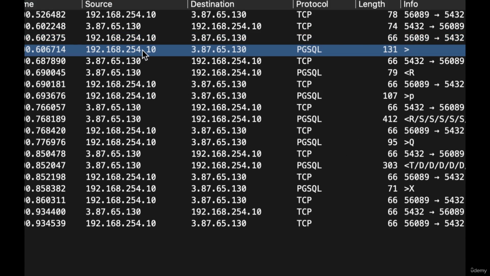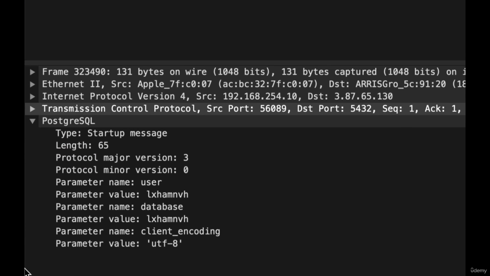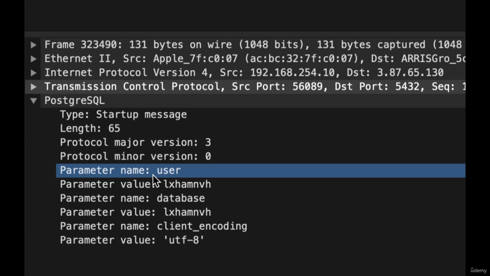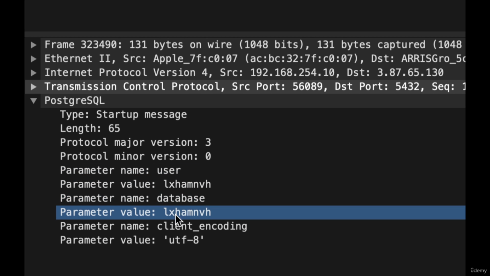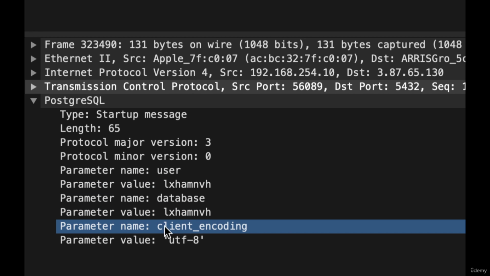And here's the thing: who's the first person to make a request? It's the client. It says, okay, I'm gonna send you this thing, and here's what it does: hey, here's my protocol version. Here's my user. The parameter name is user. I'm gonna send another parameter, database is this. So this username is this, the database is this, and this is the client encoding.